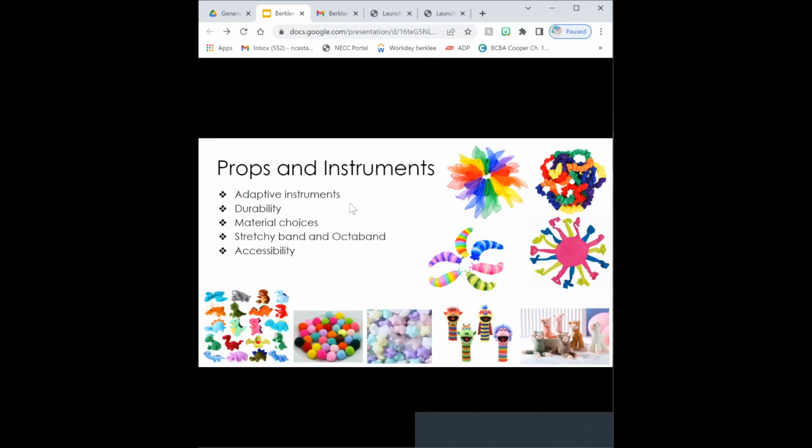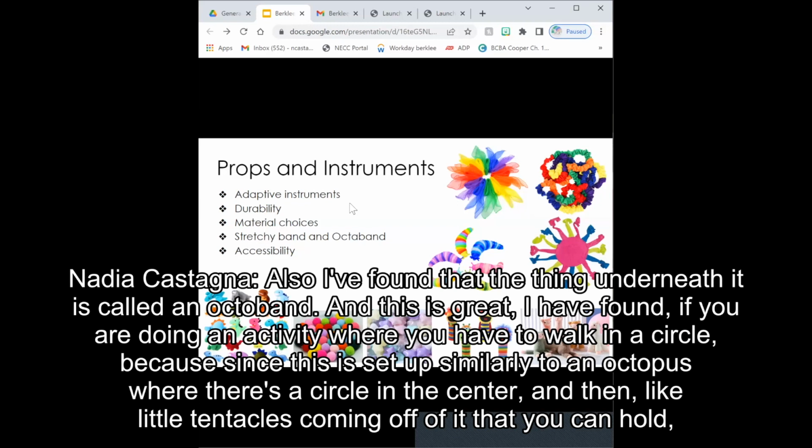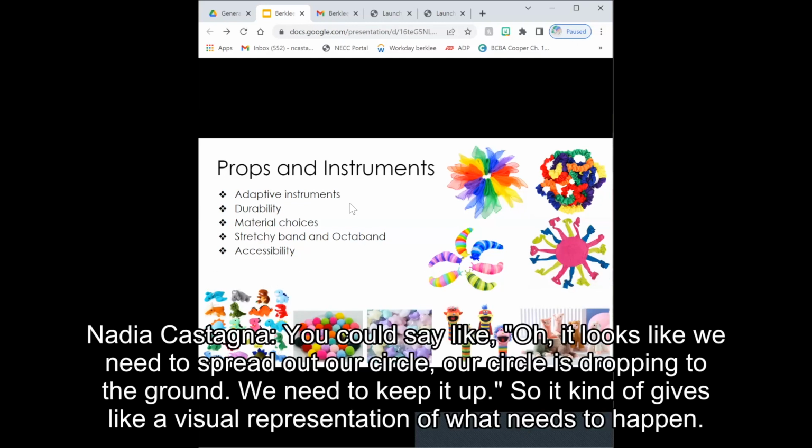Also, I've found that the thing underneath it is called an octaband. And this is great, I have found, if you are doing an activity where you have to walk in a circle, since this is set up similarly to an octopus, where there's a circle in the center and then little tentacles coming off of it that you can hold. You could say, oh, it looks like we need to spread out our circle. Our circle is dropping to the ground. We need to keep it up. So it gives a visual representation of what needs to happen.